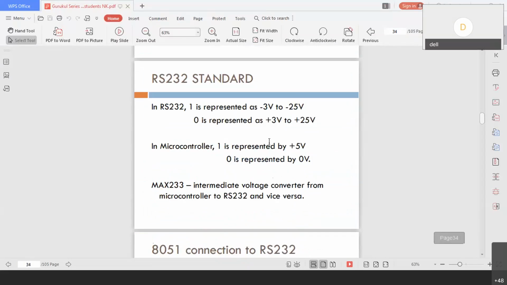Next, coming to the RS-232 standard. This is the international standard for transmitting signals serially. So we generally have an RS-232 port also, through which we have communication. RS-232 is a serial protocol. We have one IC called MAX 232 and 233 for converting the levels from microcontroller to PC.